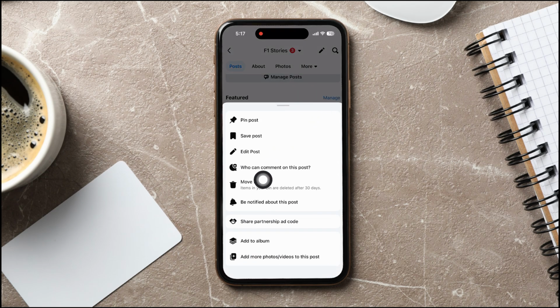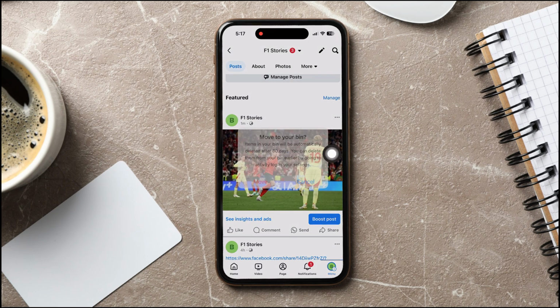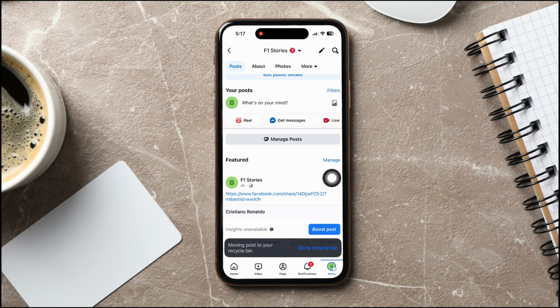Now, tap on Move to Bin. Tap on Move again to confirm. Items in your bin will be automatically deleted after 30 days. The post has now been successfully moved to your recycle bin.